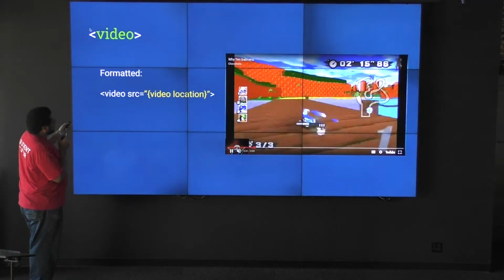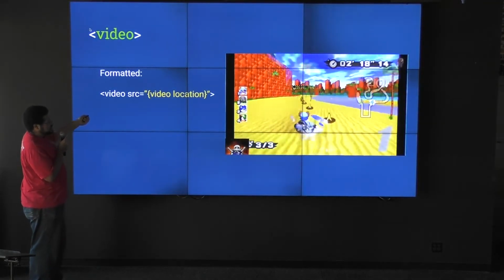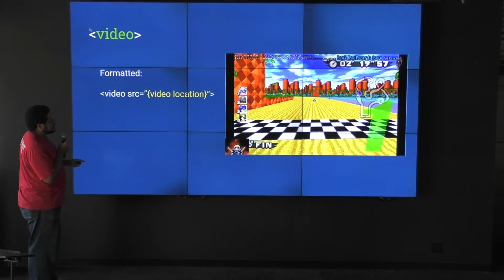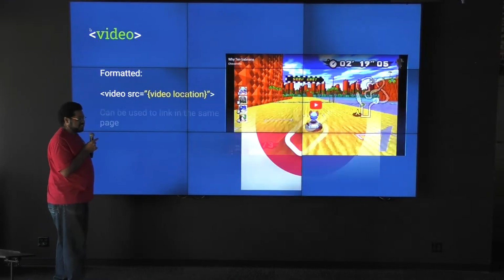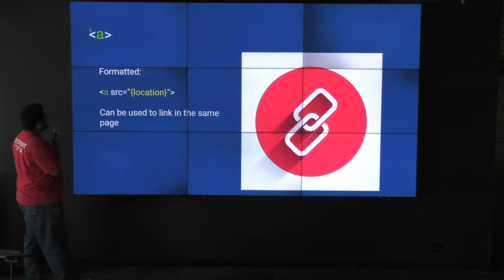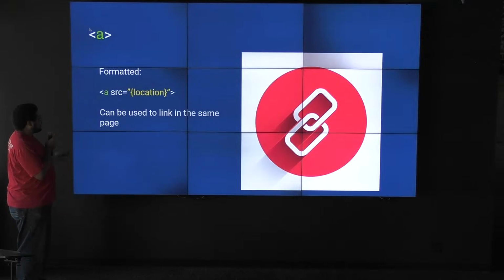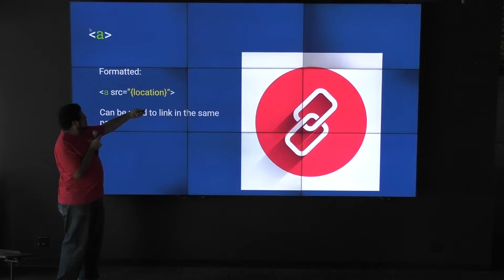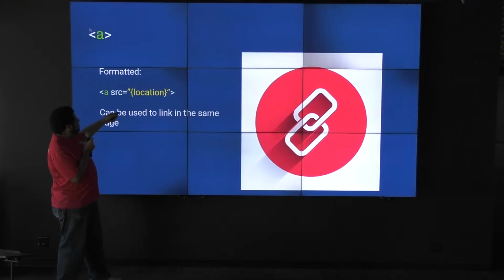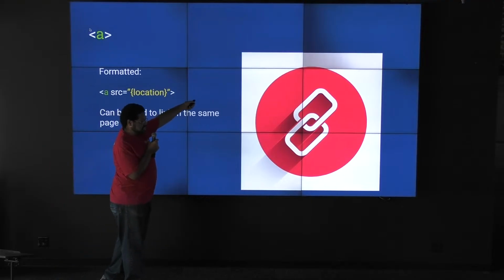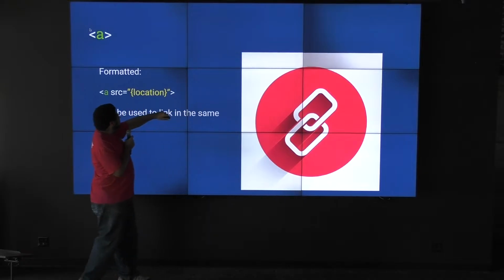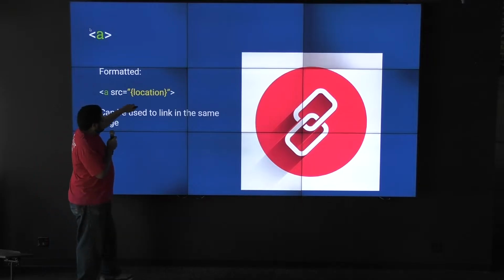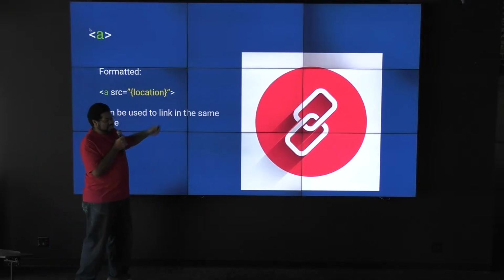And then we got videos. It's formatted the same way as an image, but you can't put alt text. Don't worry about that, that's just my video explanation. And then A, it's anchor. It's formatted like you add the source. If you put text after it and then close it off with /A, anything between here will act as a hyperlink.